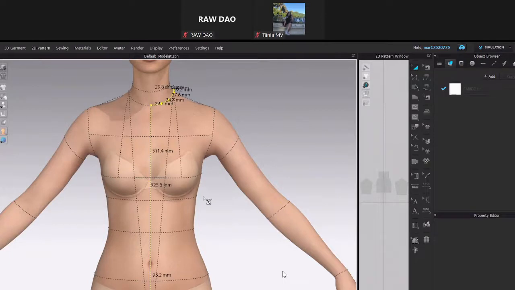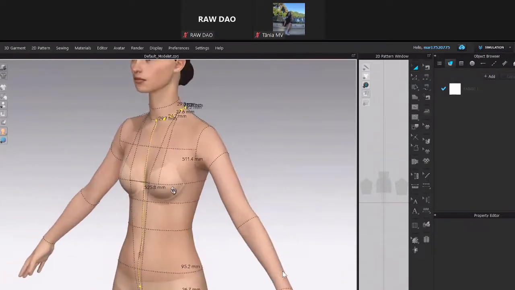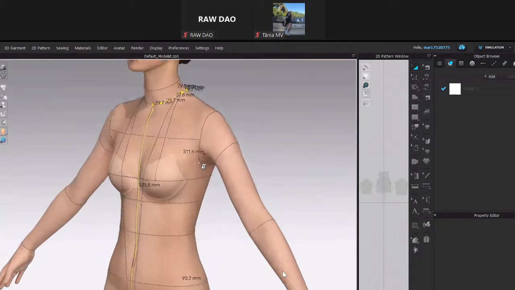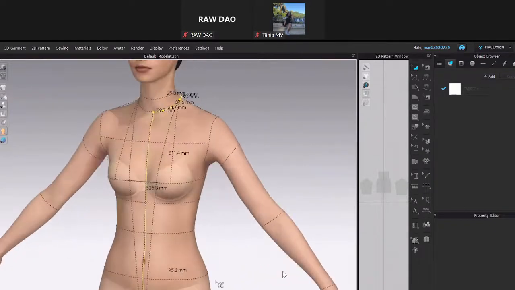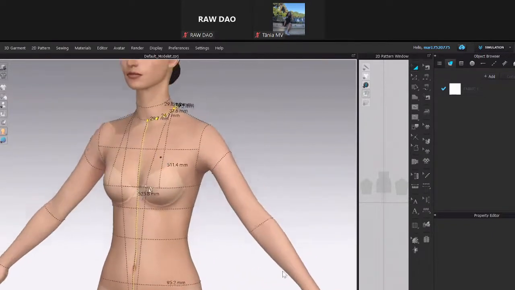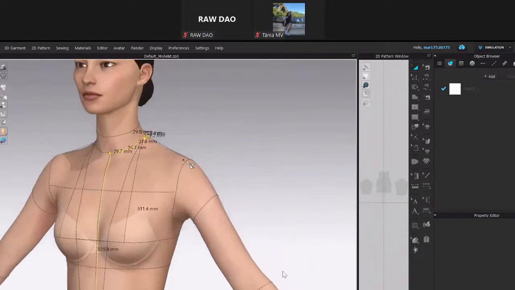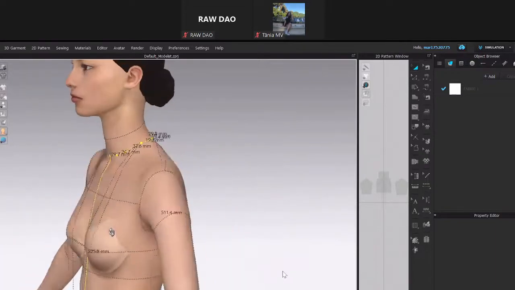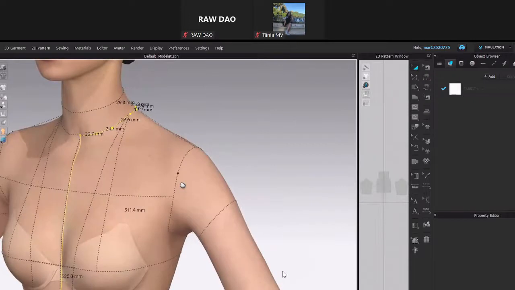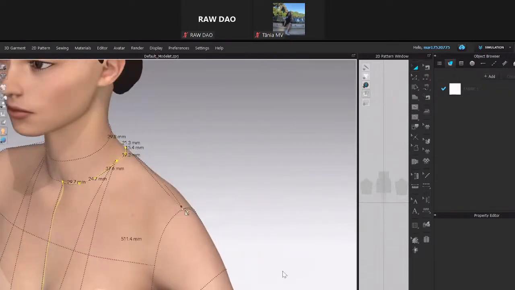Gotcha. I know it's a bit tricky when you're starting, and you don't know where you should go. This will come with experience. But these lines are actually good if you have them shown. Now we can do another circle, which is this one, the armhole. This way it makes things easier.